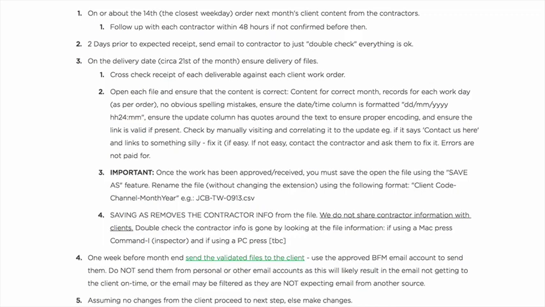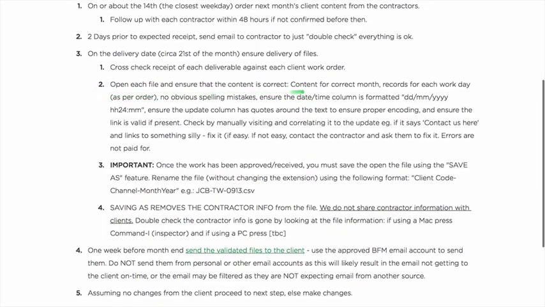What we do then is we open each file and we ensure that the content is correct. Okay? We do a visual check. For instance, we make sure that when we get the content, we run it through spell checker, because even though we will tell them to spell check it, sometimes these contractors forget. And we will ensure that the date time column is formatted properly.